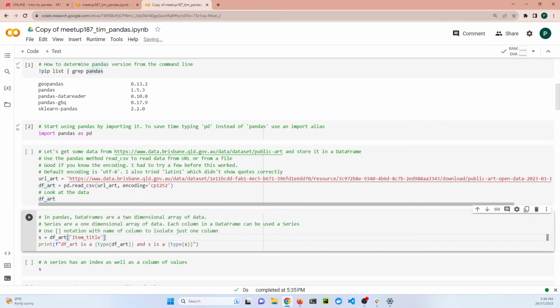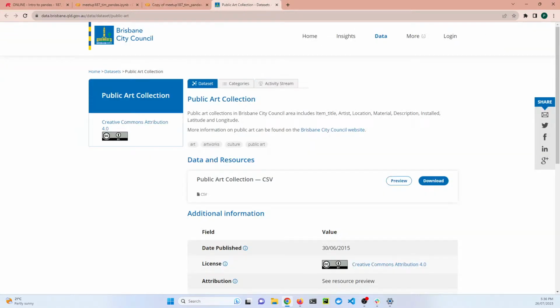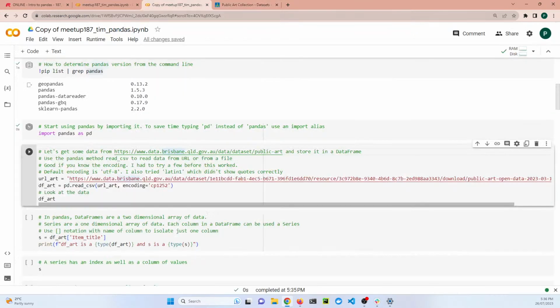So the first thing we're going to do is grab some data. So I thought we'd go along to Brisbane City Council. Let's see, control click. Yep, Brisbane City Council, and they've got an open data set that we can use. So they've got a CSV file download of all the public art collections that are around Brisbane. So they've given us a URL.